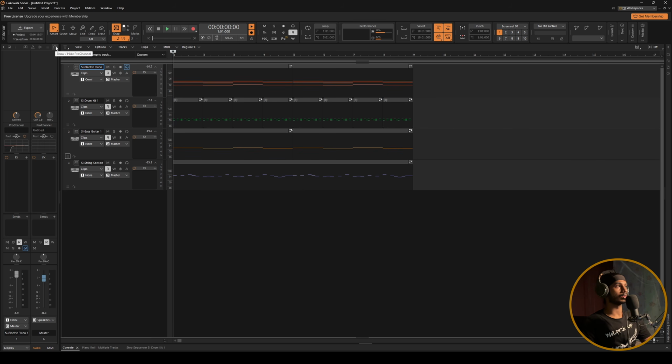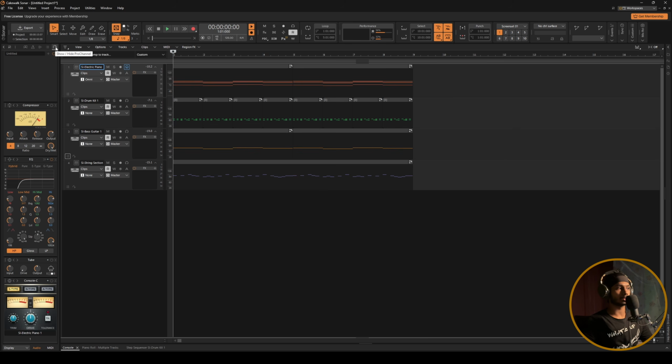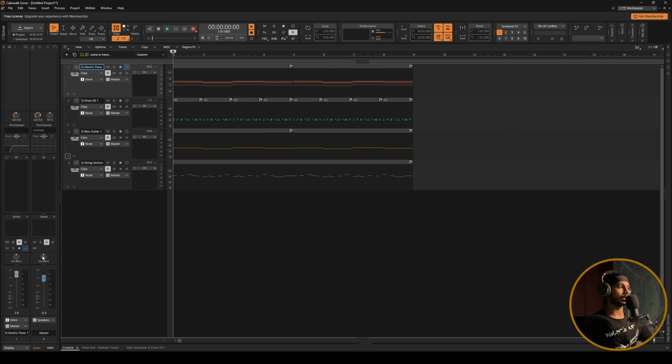You will see this icon over here, show hide Pro channel. It is the same Pro channel that we saw in the console section for this particular track. Now this is for the SI electric piano. I click on it again, and then it shows me the channel strip for this particular track. So I can just go between these tracks, and then it shows me that particular track.